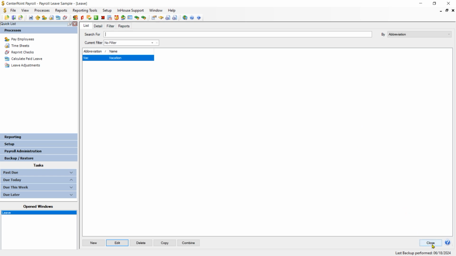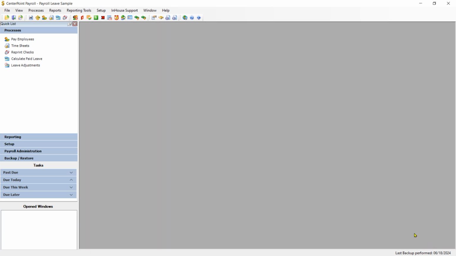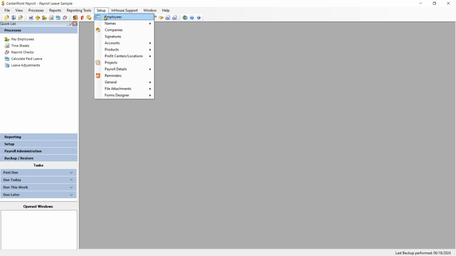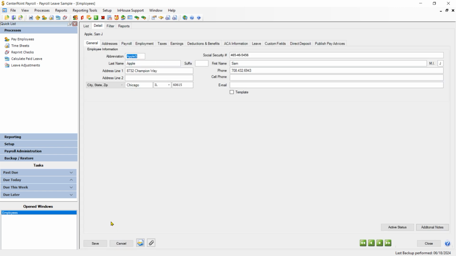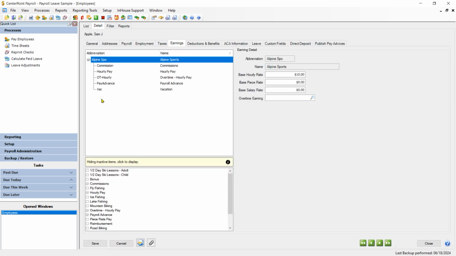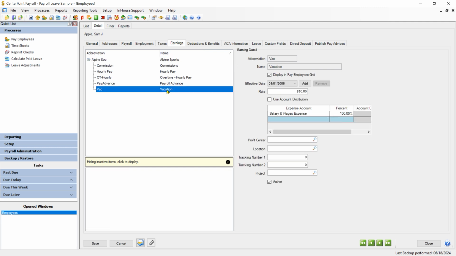Now, one of the things that the leave setup configuration wizard did was assign it to my employees. I can see that by going to setup and employees. If I go into one of the employees, I can see that it not only took and assigned the earning to the employee, so here's the vacation earning. One thing that I might still want to do is, if I need to allocate this to any profit centers, locations, and so on, any of the management details, I might want to enter that in here.